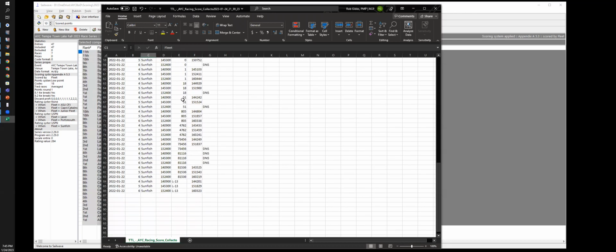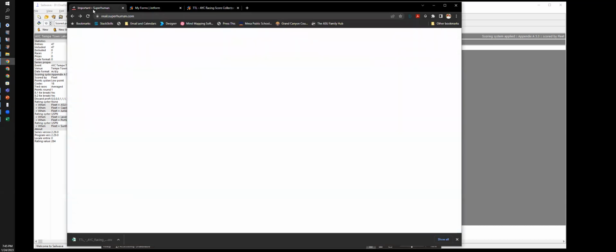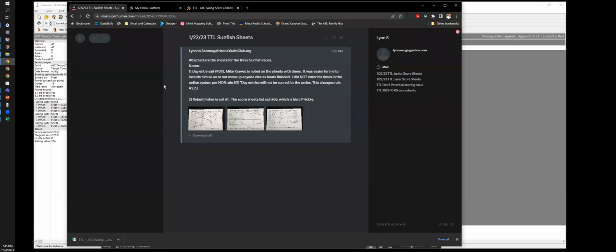And I go down to the sunfish. 18 is entered 3 times. Okay, so now we got to go over to our email. And let's see, sunfish sheets. This person has chosen to give them to me in 3 different ones.